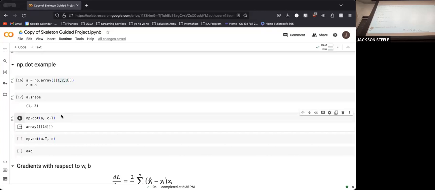And hopefully you can see how this is exactly what we're doing here, where we're multiplying together the 1 and the 2 and the 3, and then adding them all together. So this is going to output to us 1 times 1 plus 2 times 2 plus 3 times 3. So 1 plus 4 plus 9, which is going to be equal to 14.